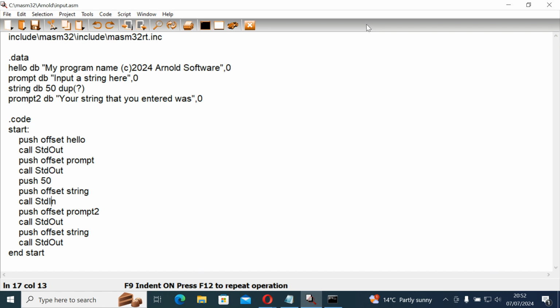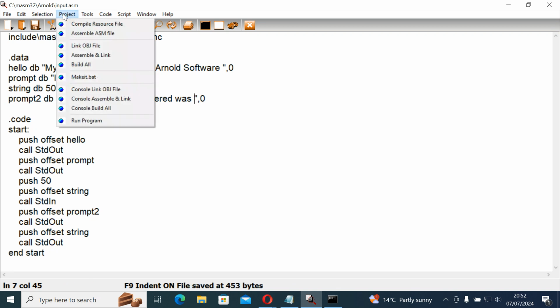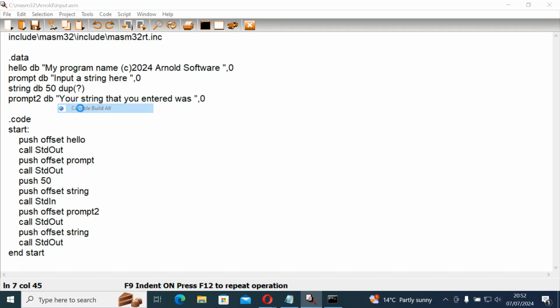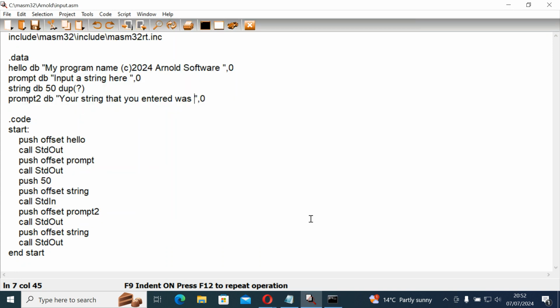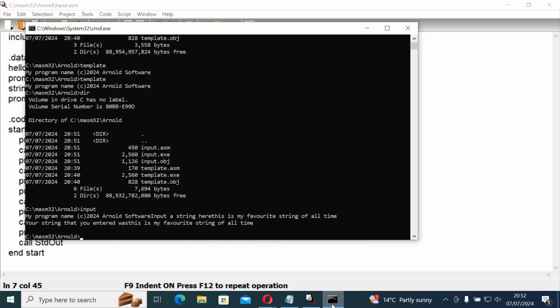So, what to do? I think we put a space in the string. That's the easiest. What do you reckon? I reckon you could be right. Put a space in the string, and rerun it. Console build all. No worries. Now we need to run it.